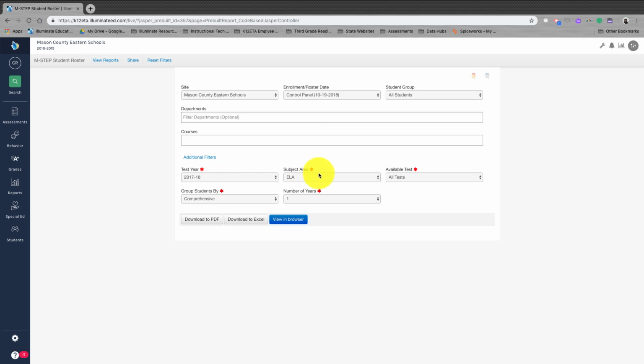You can choose the year of the test, the subject, and then it'll give you a list of the possible grades that you can choose from, or you can do all grades. And then you can do a comprehensive, or you can have it grouped. So this is how it's grouping the student data, aggregating the student data by either the course, the section, the teacher, or the grade level, and you can have multiple years worth of data displayed.